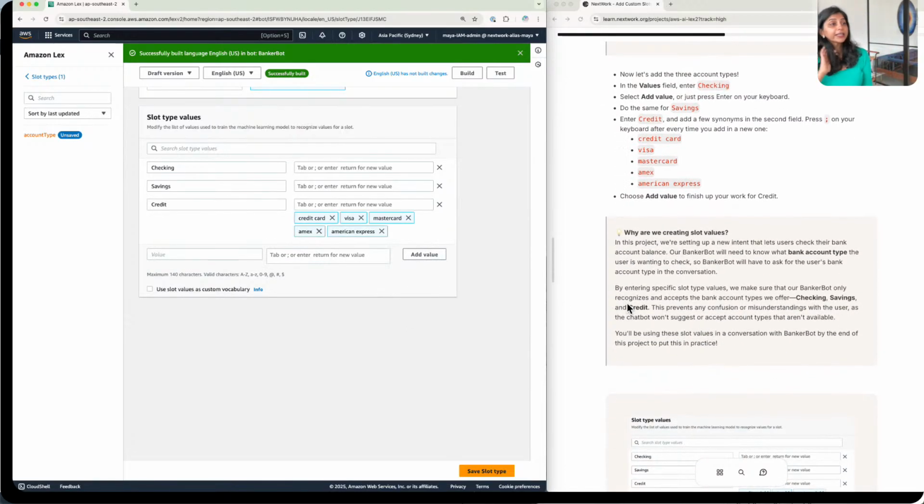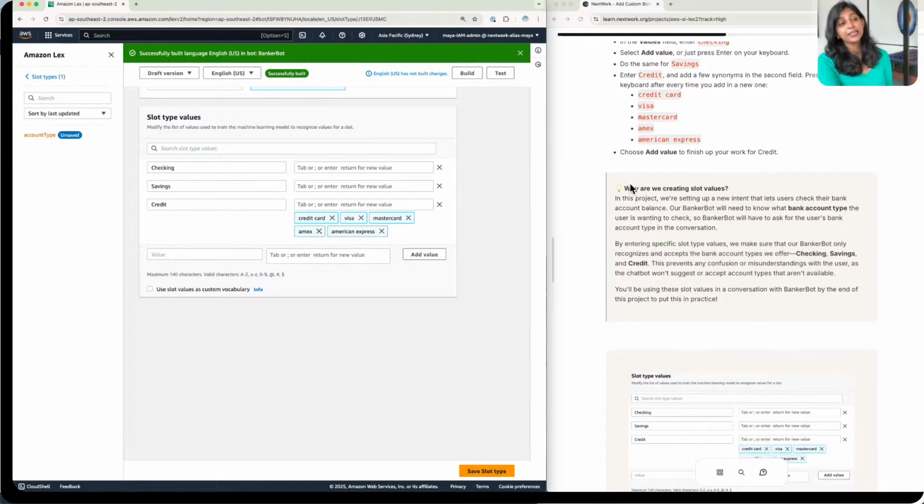So we've created the slot values to set up a new intent that allows users to check their bank account balance. And so the banker bot is going to have to know what bank account type the user wants to check. Having these slot values ensures that our banker bot is only looking for the answers checking, savings, and credit. And so it eliminates the confusion or misunderstandings, right? We want our chatbot to be as friendly as possible. So these are good things to do when you're creating a chatbot.